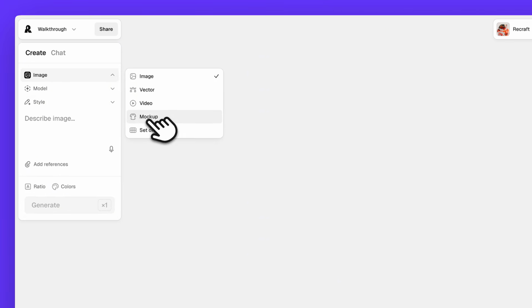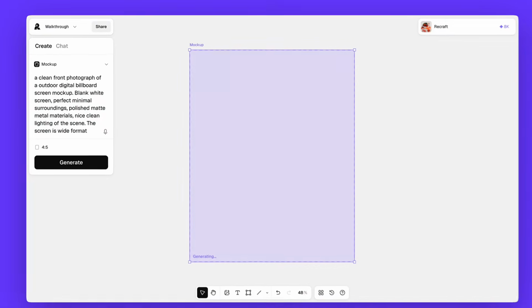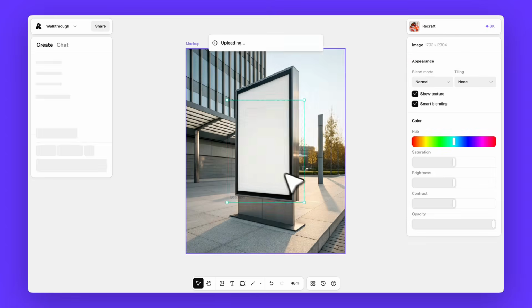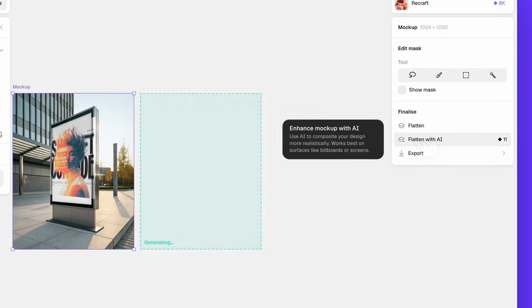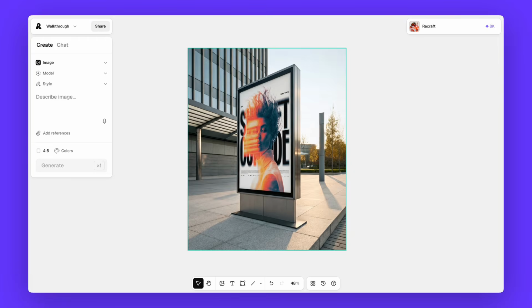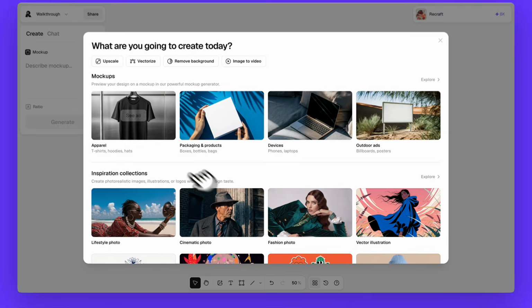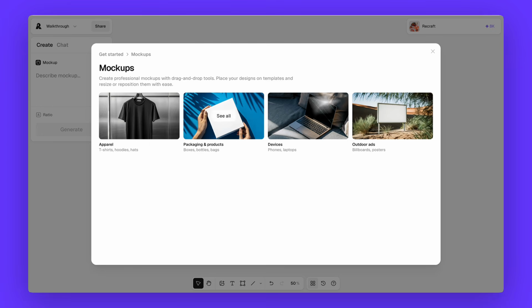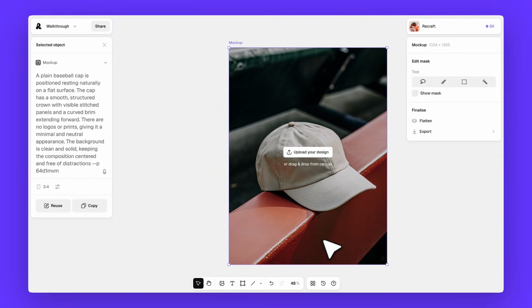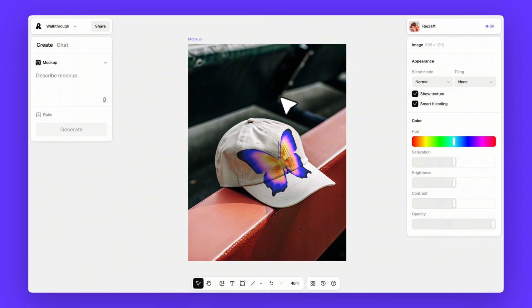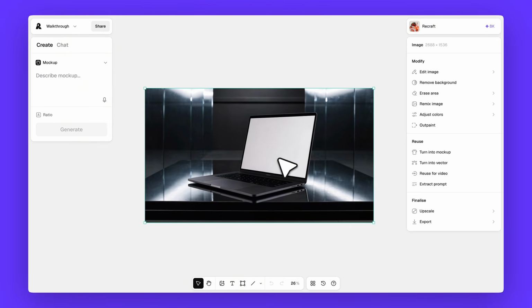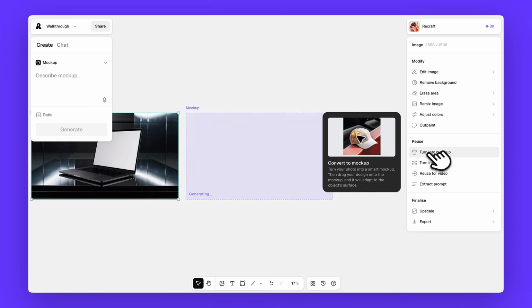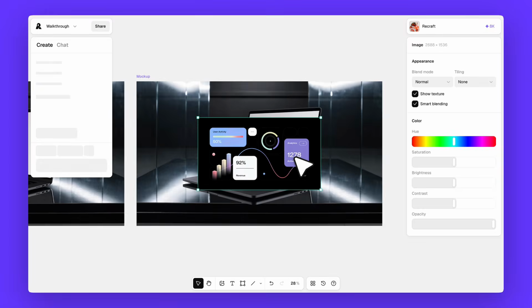Choose mockup as the generation type and set up the mockup you want to create. Once you have your mockup, place your design onto it and adjust it directly on the canvas. When everything looks right, choose Flatten with AI to integrate it more naturally into the scene. You can also use one of Recraft's ready-made mockup templates available in Get Started. Add your design, adjust it as needed, and choose Flatten to merge it with the mockup. Or if you already have an image you want to use, select it and click Turn into Mockup in the right panel to convert it into an editable mockup.